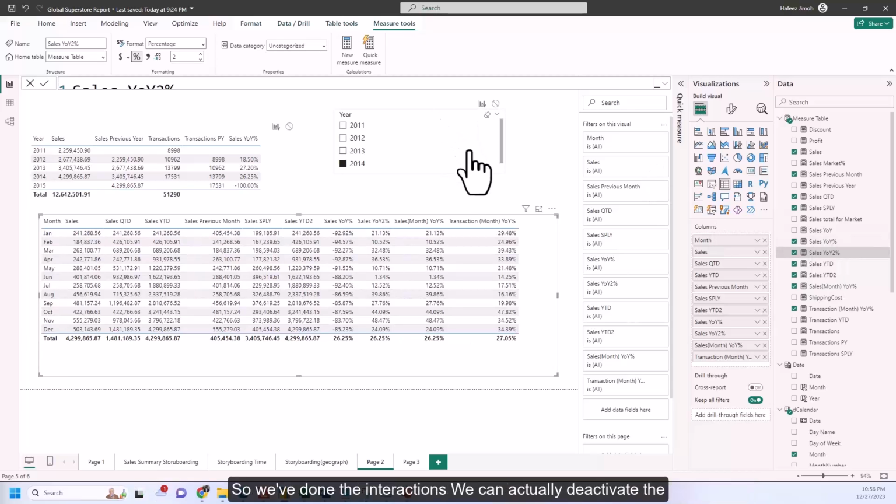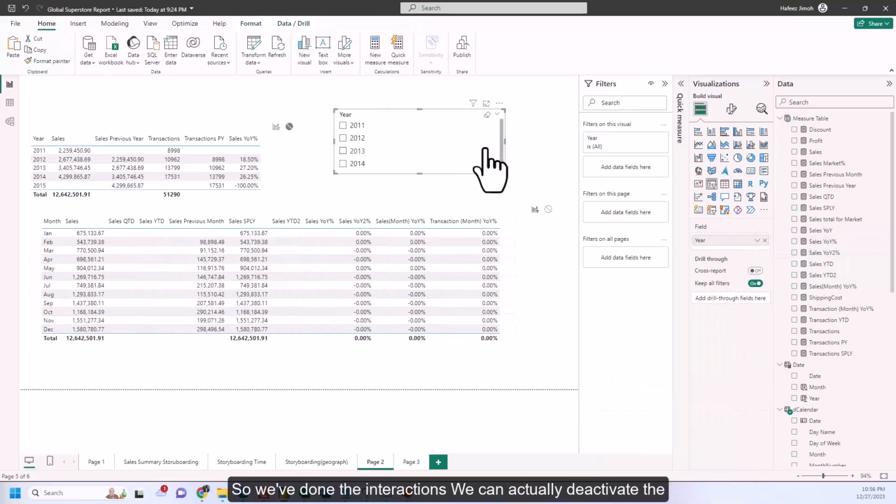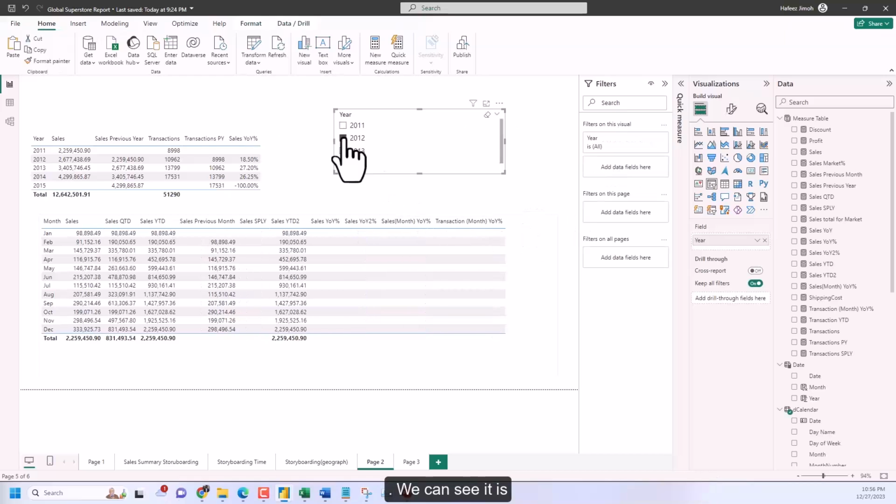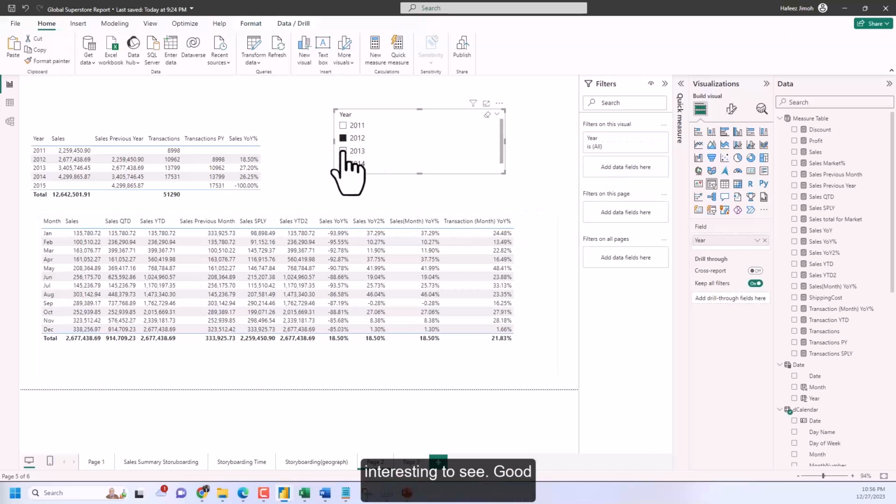So we've done the interactions. We can actually deactivate the interaction. We come to format and we do this so that it doesn't show again. We can see it is interesting to see. Good.